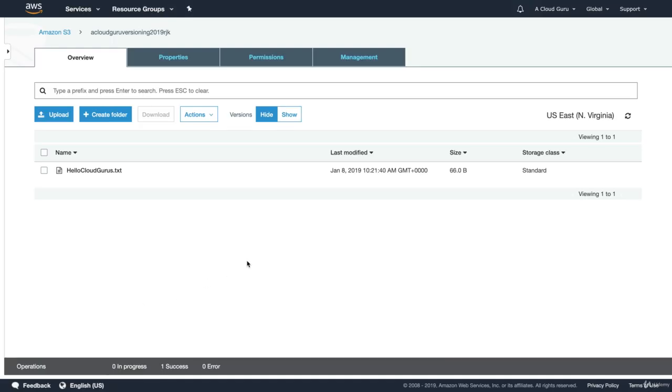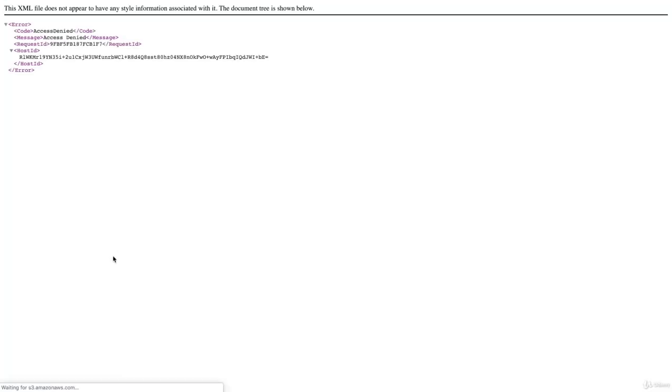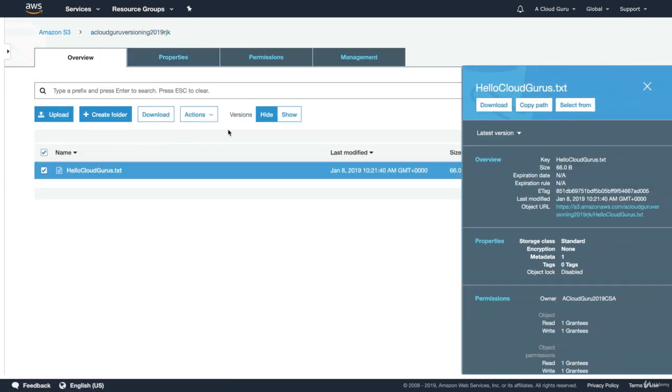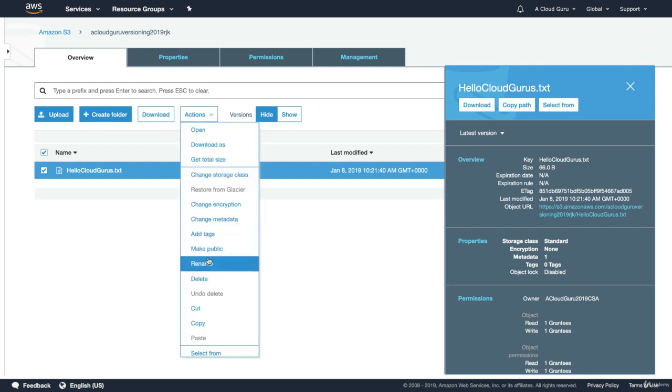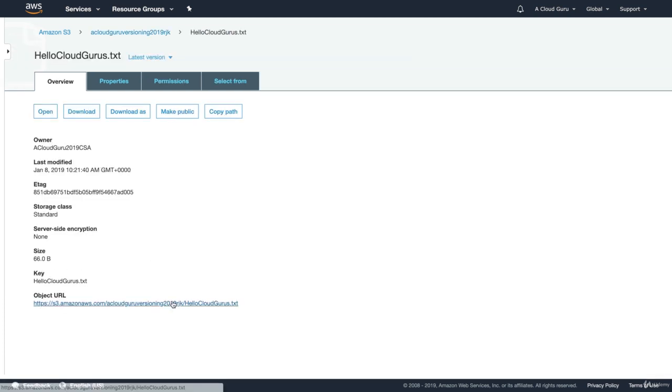The first thing I want to ask you is, what do you think has happened to the permissions on this file? Do you think this file is still public, or has it changed the permissions? If we click in there and click on the actual link, you can see that the file is now access denied. By uploading the new file, it has changed the permissions on that file. You can't access it, so you need to go back and enable it so that it is public. We go to actions, make public, and make public. Then I click on the link again, and here we go, we can see that it says, hello, Cloud Gurus.